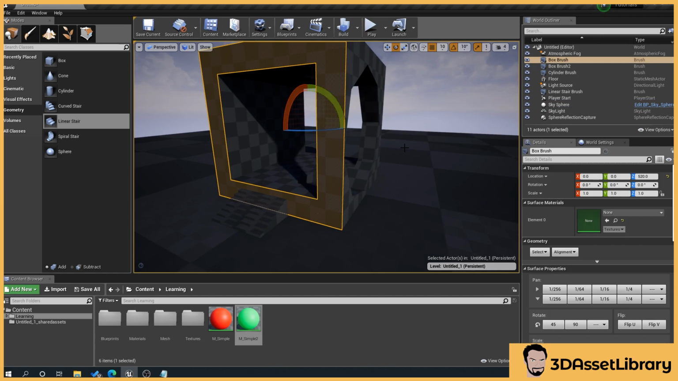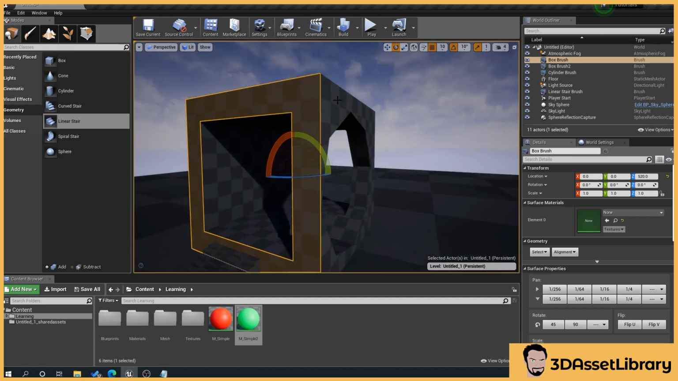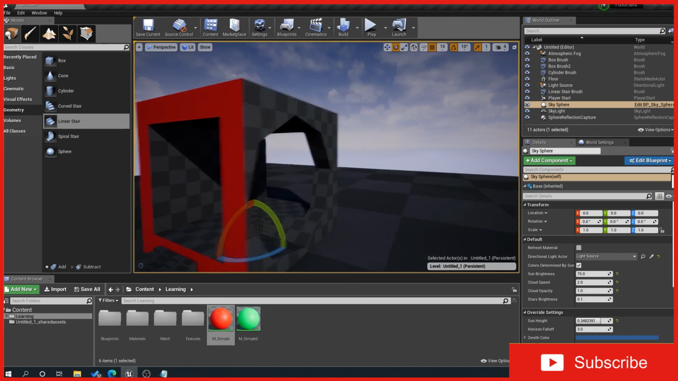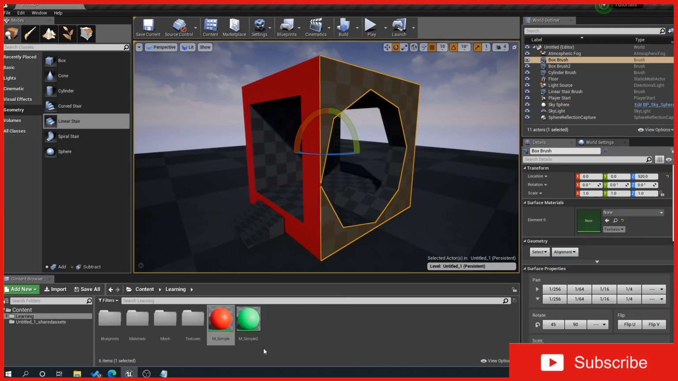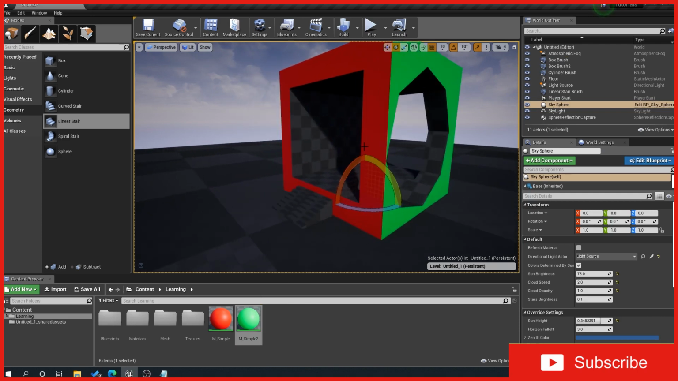Now there's a couple of ways of doing this. The first way is that we can add materials to each individual face. So I've got two test materials down here, and we'll just drag that onto the selected face, and you can see it hasn't done anything to anything else. So I can select the next one and go, well, green, and as you can see, that's done that.